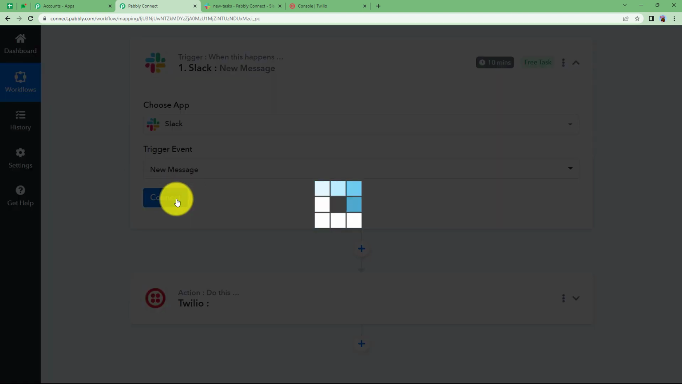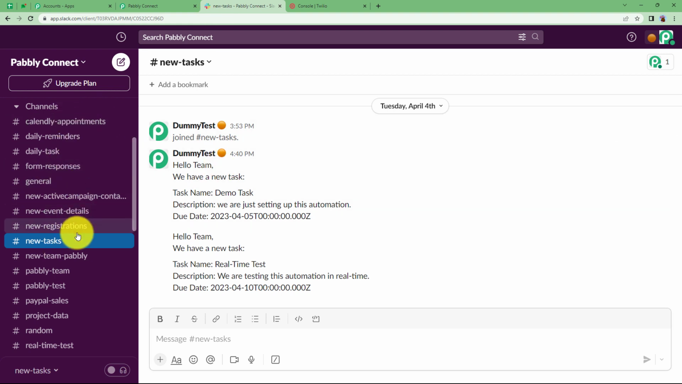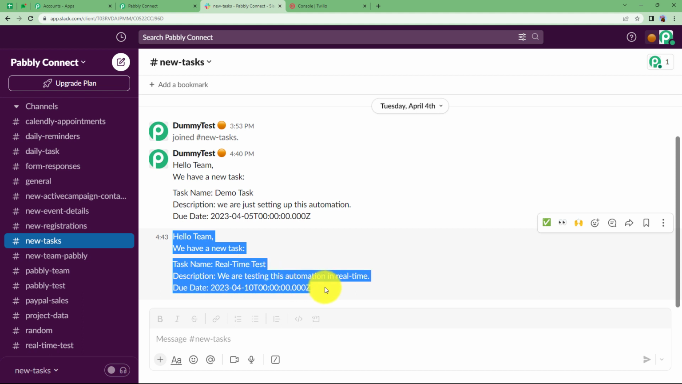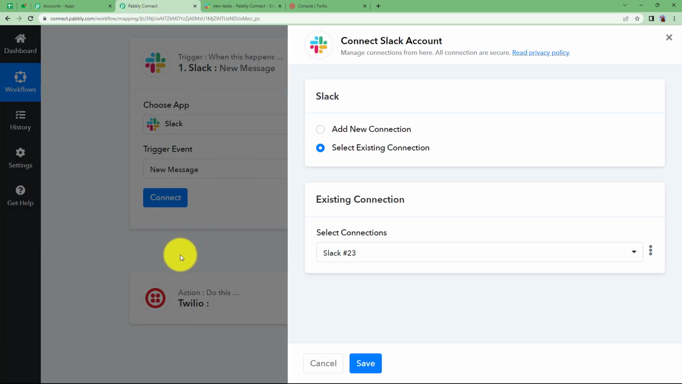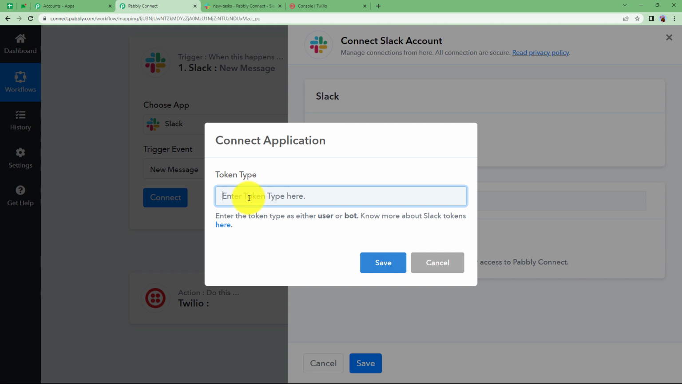And now we will click on Connect. So we need to connect Slack and Pabbly Connect in such a way that whenever a new message is received in any channel over here, then along with the name of the channel, the data, which is the message of the Slack channel, will be brought over here as a response. So Pabbly Connect will basically get access. Click on Add New Connection and connect with Slack. Now you have to enter a token type over here. What is a token? Token is basically a key which allows you to perform certain actions.